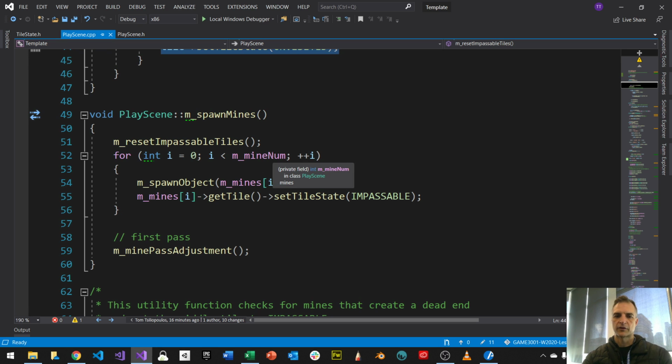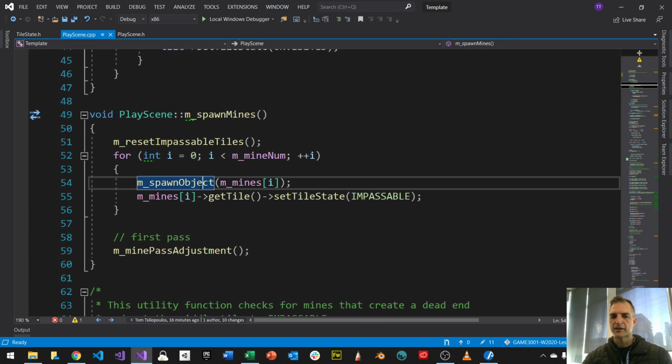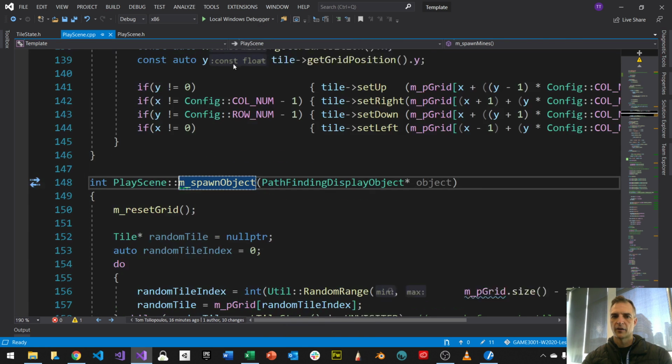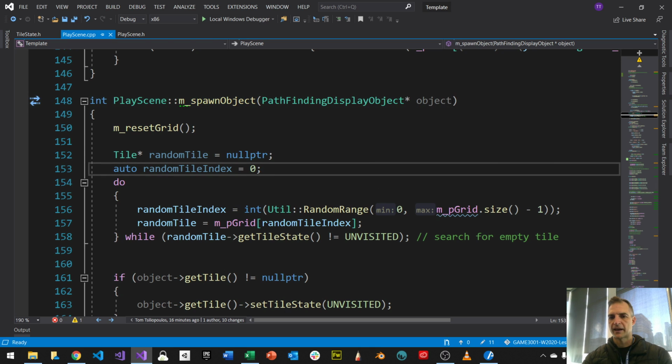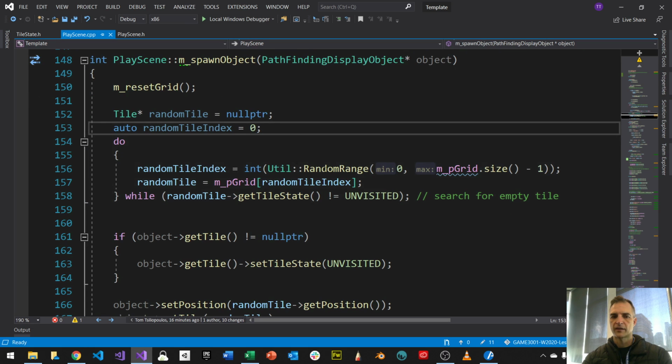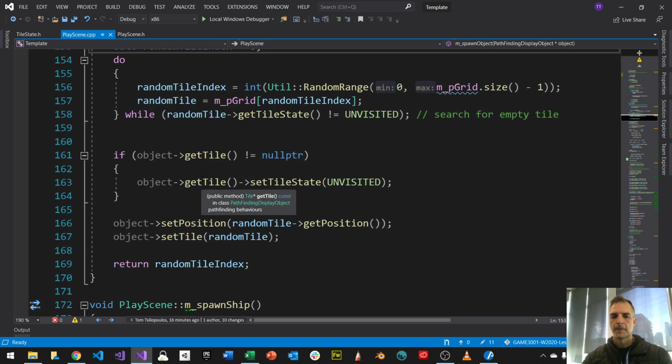So let's say, for example, the mine number is 50. I spawn a new object. Spawn a new object we talked about last week, the week we were here. And what happens is it takes any object, resets the grid, if I need to, and then looks for a free spot on the grid. That's what this thing does. Keeps looking for an empty tile to put my stuff in. And then finally returns the tile index back out.